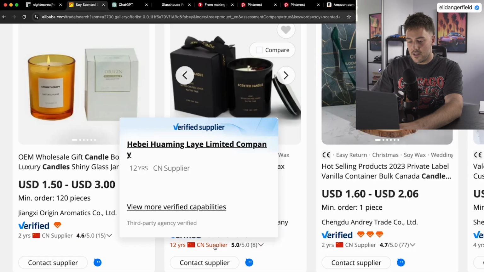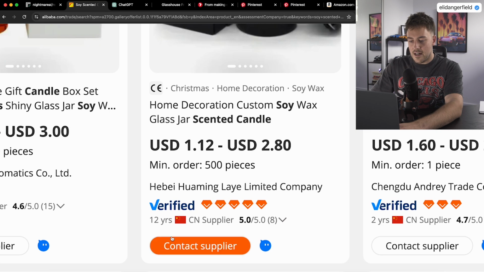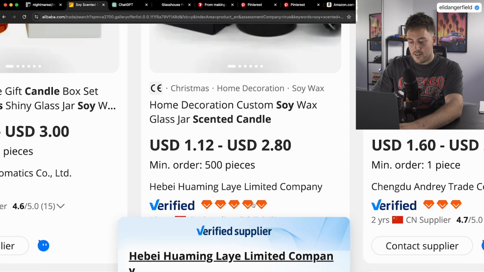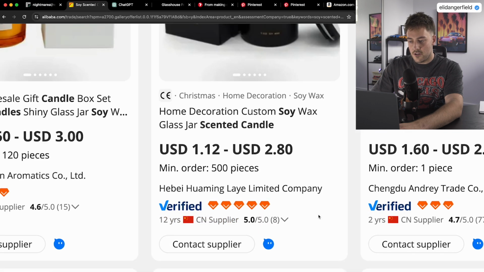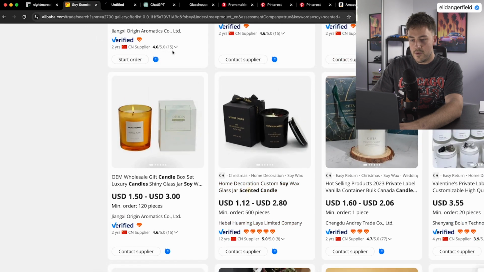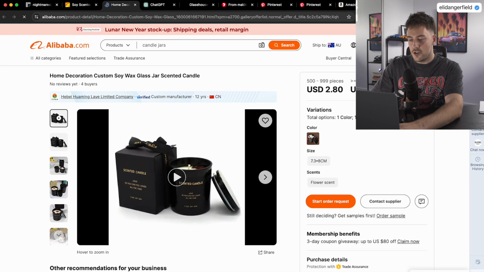So for example, we can see that this supplier, Hebei Huming Lei Limited Company, has been around for 12 years. They're verified, they've done lots of business, and they've got 5 out of 5 reviews. So this looks like a promising listing. We can open this up in a new tab, command click, then start an order request and contact the supplier.